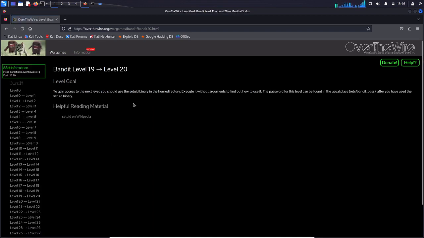It says to gain access to the next level, you should use a set UID binary in the home directory. Execute it without arguments to find out how to use it. Okay, the password for this level can be found in the usual place. Again, etc bandit pass and then whatever level you're on, right? After you have used the set UID binary.